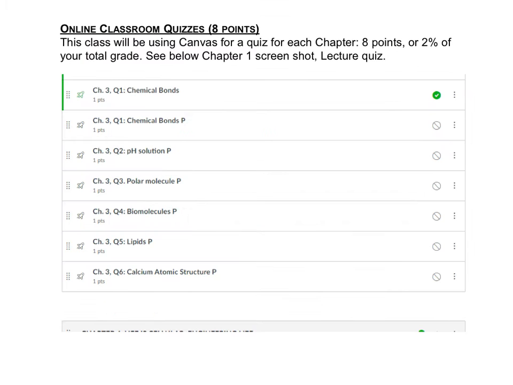Classroom quizzes. One of the other things is that the class will be using Canvas for a quiz for each chapter, a total of 8 points, or 2% of your total grade. For each chapter, there will be one quiz question that you have to answer, and it'll be in 2 parts. The first will ask you, are you taking this quiz? And you'll say yes. So you get half a point for trying to answer it, and then another half a point if you get it answered correctly.